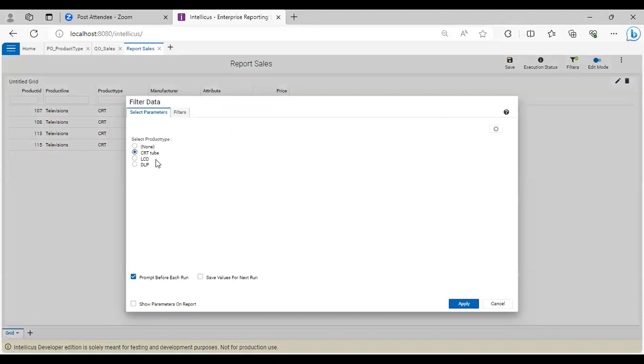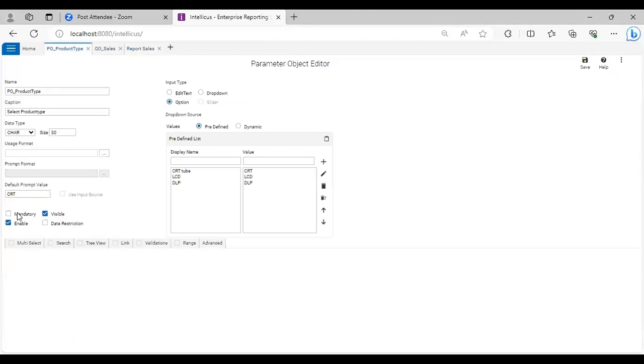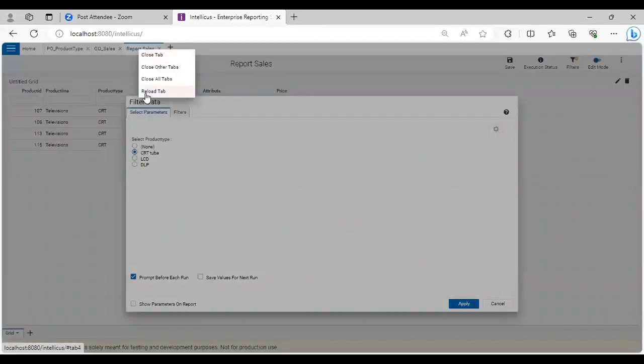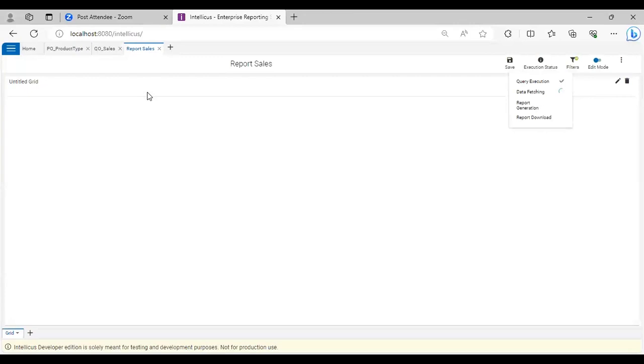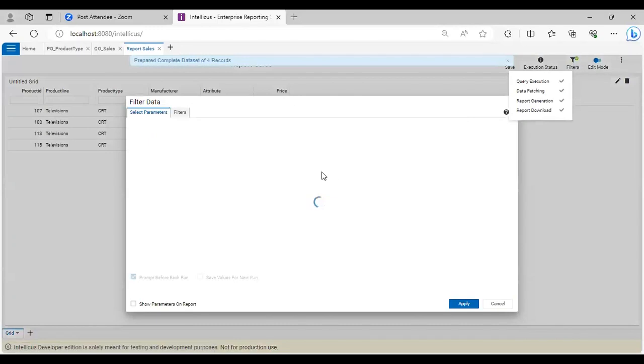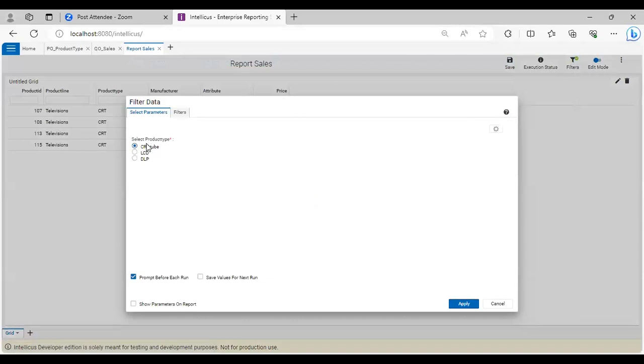One more important thing to notice over here is there is a none option coming over here, right? If you don't want the none option to come over here, you can make this parameter as mandatory. You can save this parameter object and just reload this report. Once you click on reload, the none option is removed from here.